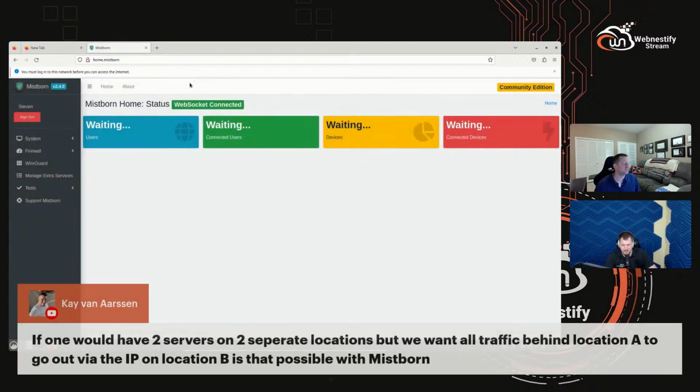His question is, if one would have two servers on two separate locations, but we want all traffic behind location A to go out via the IP on location B, is that possible with Mistborn?